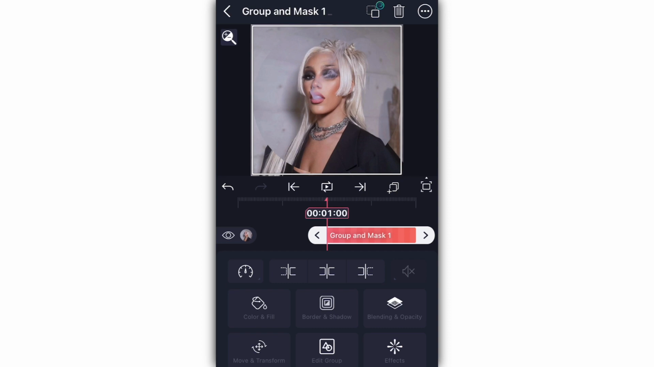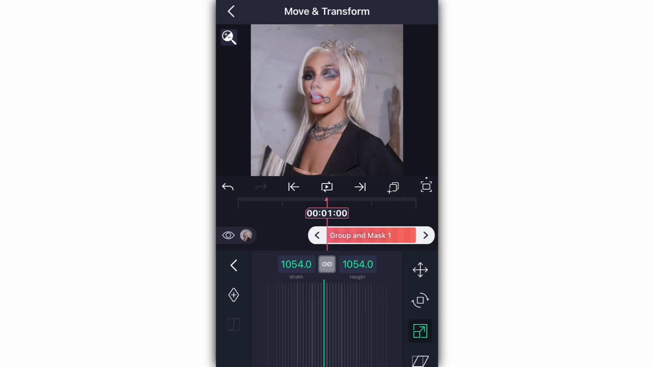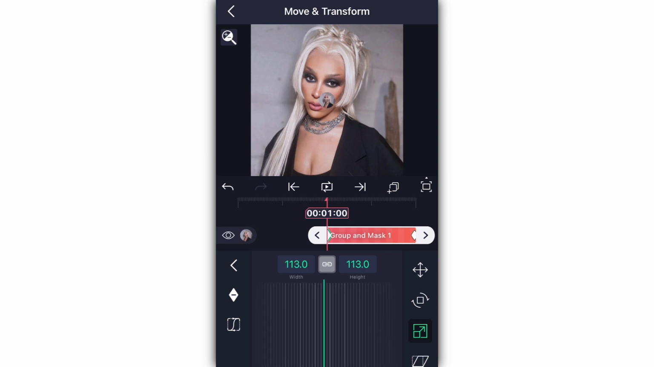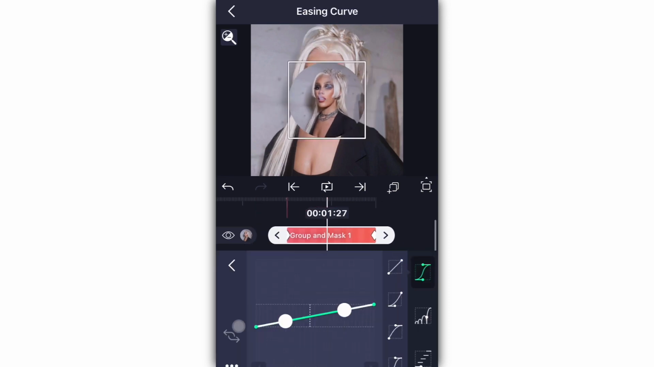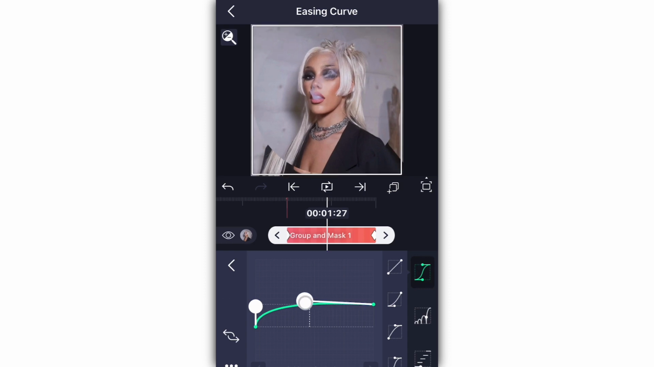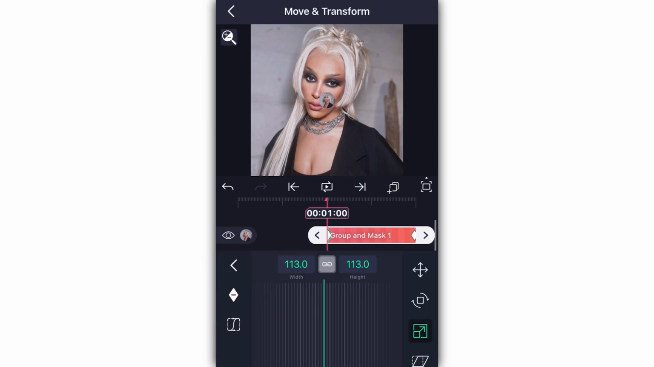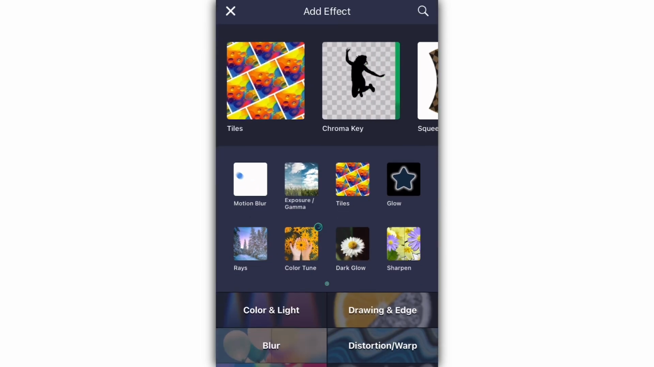So yeah. Now what you want to do is go on to the group and mask and go on to Move and Transform. Now go on to the zoom in and add 2 keyframes, one at the beginning and one at the end. And you can zoom this out as far as you want for the beginning, and then you can just have it zoom back in. You can do any graph you want. I think I'm going to do a little bit of a more bouncy graph so it comes in a little bit quicker like that. And then I'm going to add on wave warp to it.